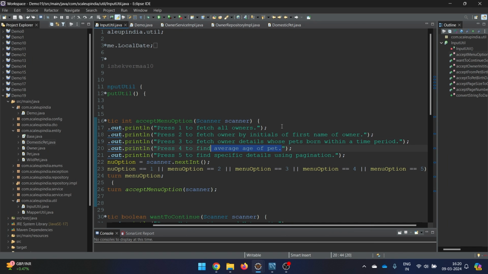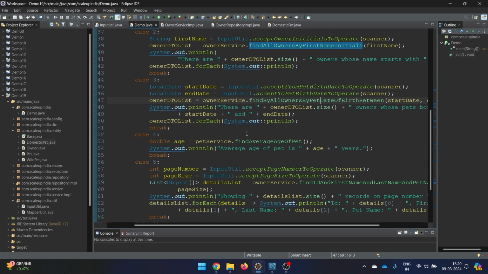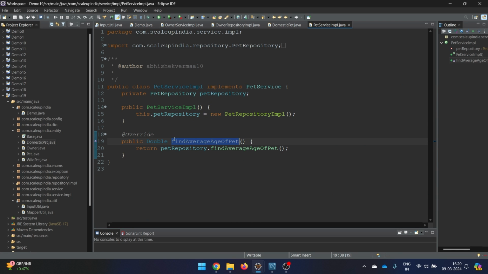So I have copied this. For this particular one, let's go to this demo and press 4. This time there is no input from the user, the output is just a double number. So you can go to this particular one, it will directly call the repository, nothing much needs to be done.